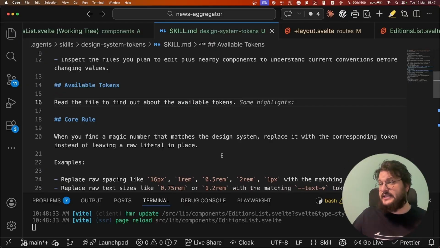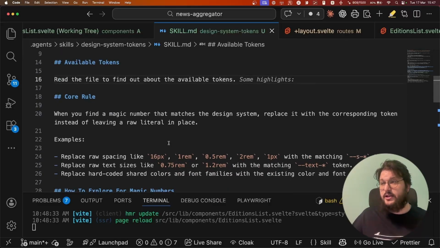When you find a magic number that matches the design system, replace it with the corresponding token instead of leaving the raw literal in place. Replace spacing like 16 pixel, 1 rem, 0.5 rem with the matching spacing token. Replace raw text size with the matching font-size token. Replace hard-coded shared color and font families with existing tokens.